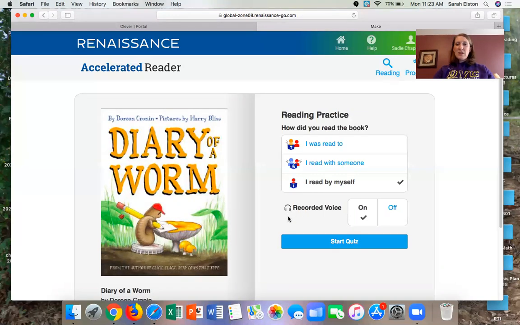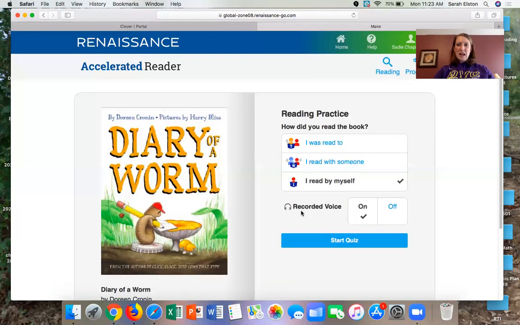Now, some of the stories that you'll have will have this option that says recorded voice. This means when they take the quiz, it will read the questions and the answers to them. Kind of a good feature for our students maybe who aren't as strong in reading as our other students are. And some students just enjoy having it read to them. So this particular story, if I want it read to me, I click on. If I don't want it read to me, I click off, and then I click start quiz.